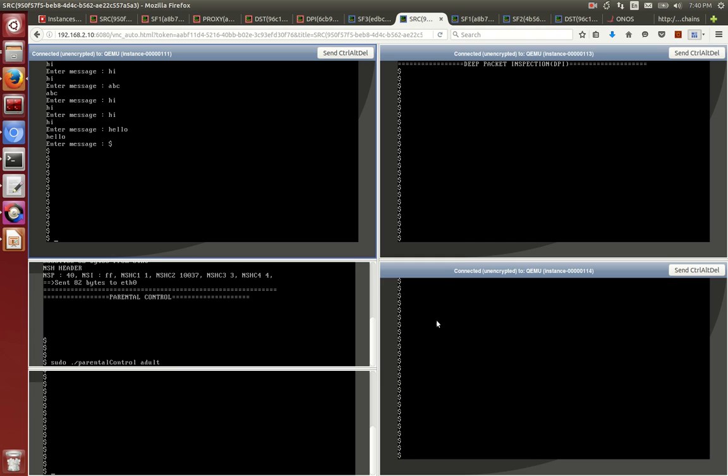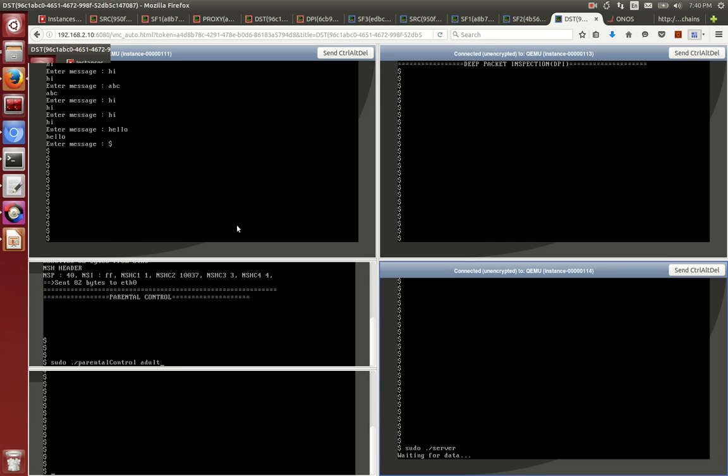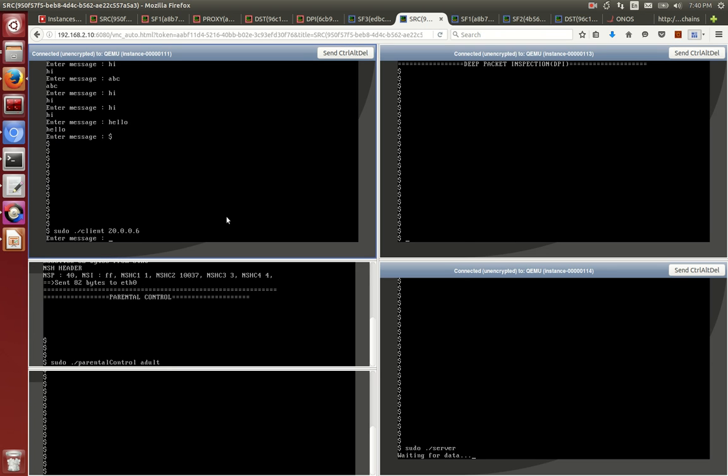Here I am going to run a simple client server program. Before creating the chain, the packet will go directly to the destination. The purpose of this client server program is, when I send any message from the client to the server, the same message will be forwarded again to the client from the destination.